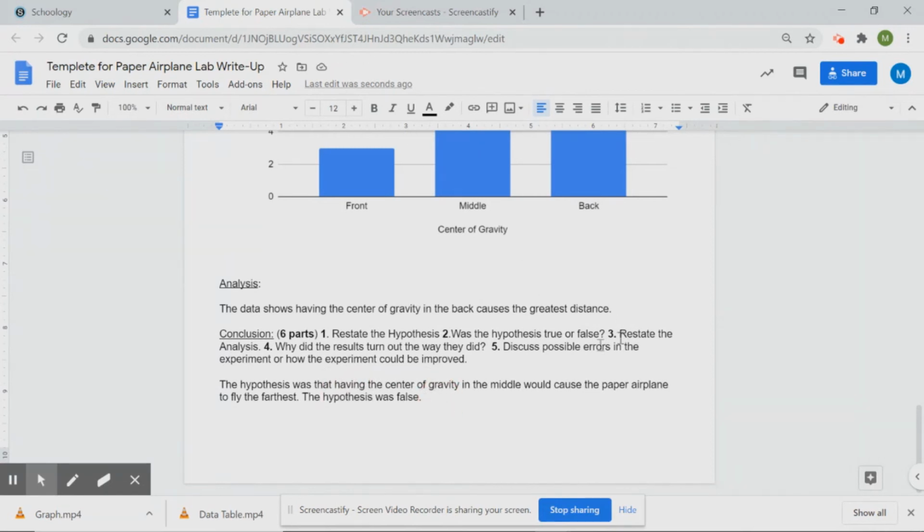Okay, right here it says for sentence number 3, restate the analysis. Okay, so I'm going to rewrite the analysis. The data shows having the center of gravity in the back causes the greatest distance. Trouble typing.